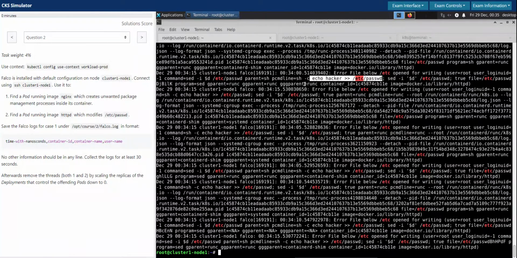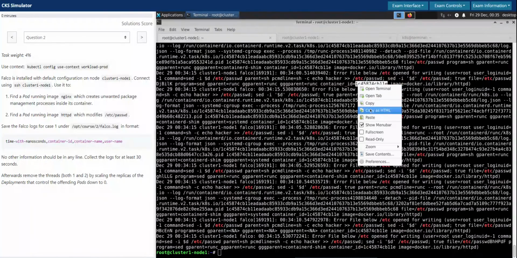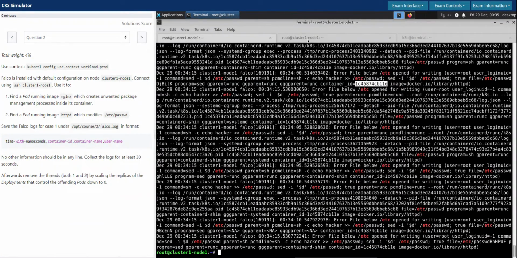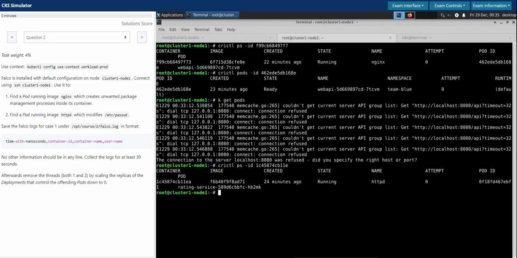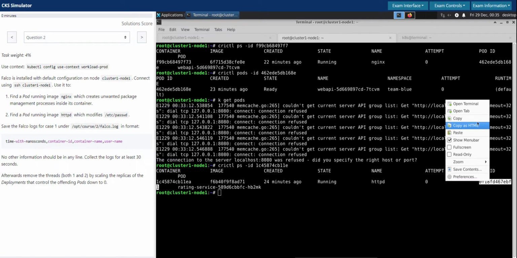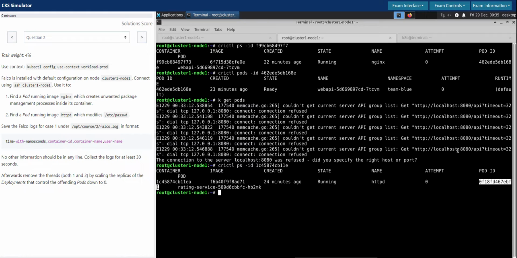So let's get more information. Similar to that, we have the container ID of the offending pod here. Let's do the same process which we have done before. Now that we know the container ID, let's use crictl ps with the ID, which then gives us the pod ID in which this container is running.